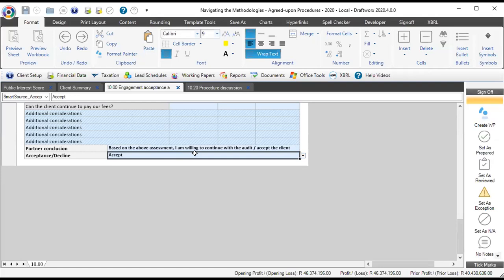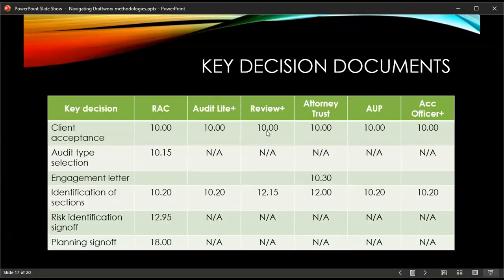Okay, I think that has covered all of them. Yes, I've covered all those methodologies. So just to come back, that was 10.00. Come back to the slides. And now you'll see there's a little bit of a divergence that happens. Every single one of these methodologies had a 10.00, and a lot of them were very similar, if not identical. There's purpose behind that. When we get to the next document, 10.15, this document is unique to RAC.